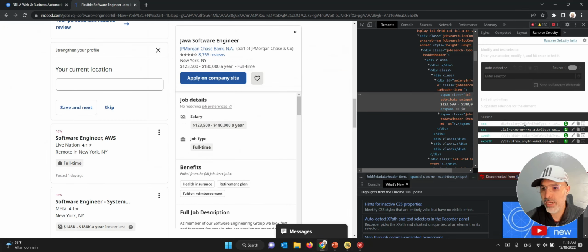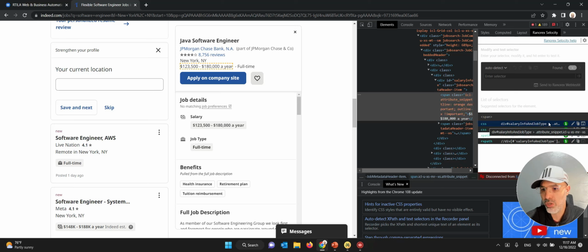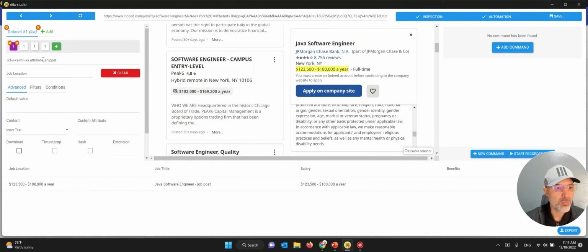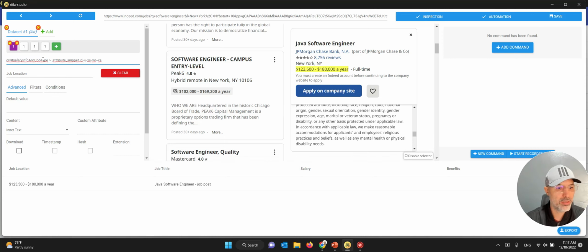Let me go back there. So this CSS is short, but then it's too short. It's confusing with another selector. Let's use this one on the top, which is longer. I click to copy it. I'll go back to RTILA. Let's use it now here. And let's see, it's a bit longer. Let's see if it's doing the job. Let's refresh.